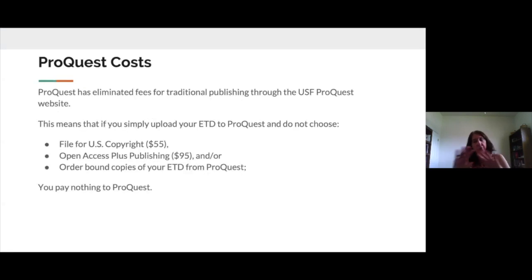All right, after answering all those questions, how much is it going to cost you? If you don't take the copyright, you don't pay for open access, and don't order hardbound copies, it's $0. There is no cost for us using ProQuest. It just allows us to move documents back and forth. So you get to choose how much you want to spend here. And I'm giving you as much information as I think I can about what the value would be in any of the things. I would say I wouldn't do any of them, but that's totally up to you.